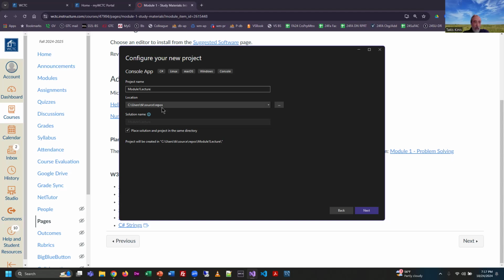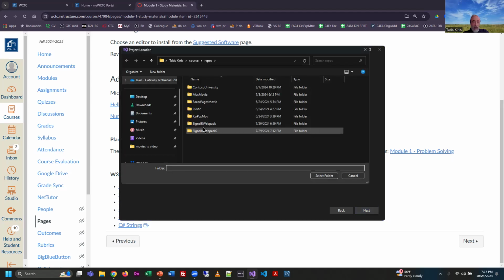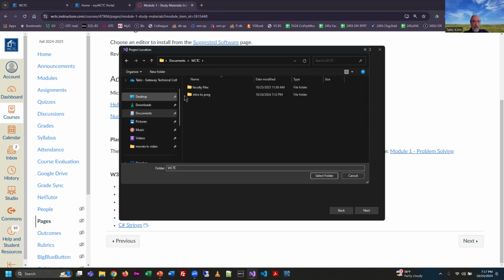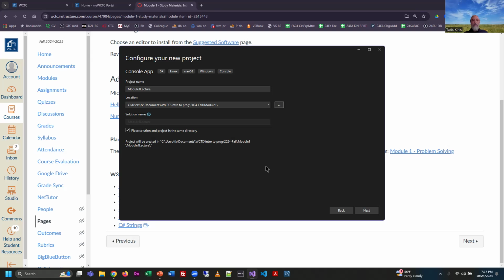It's trying to put it in the repos folder. You see the folder. I know this is probably small on your screens, but I'm going to move it. I'm going to go to my documents folder, go to my CTC folder, intro to programming, 2024 fall, module 1. And then I'm going to call it, well, that's the folder. We're just selecting the folder.